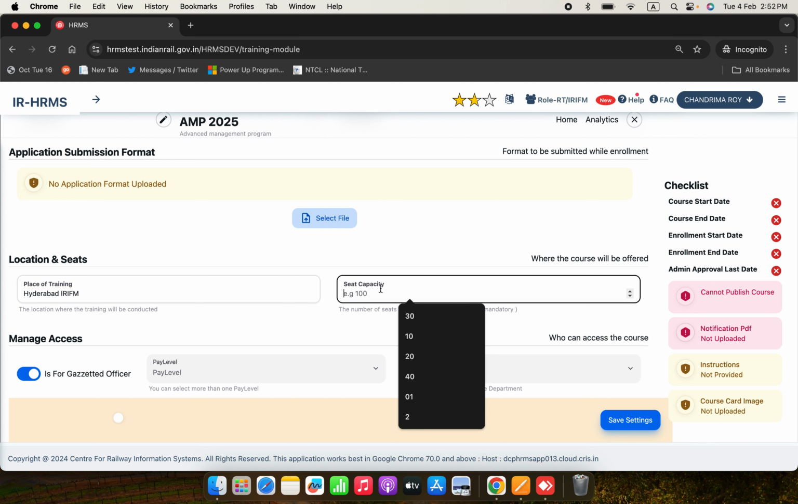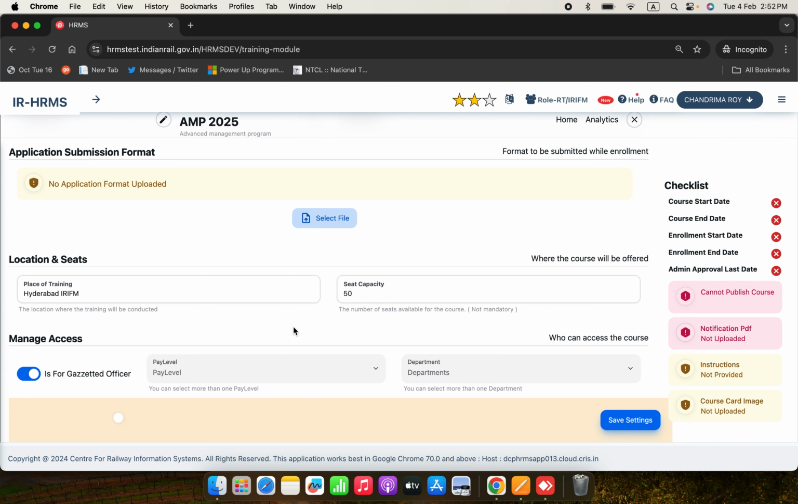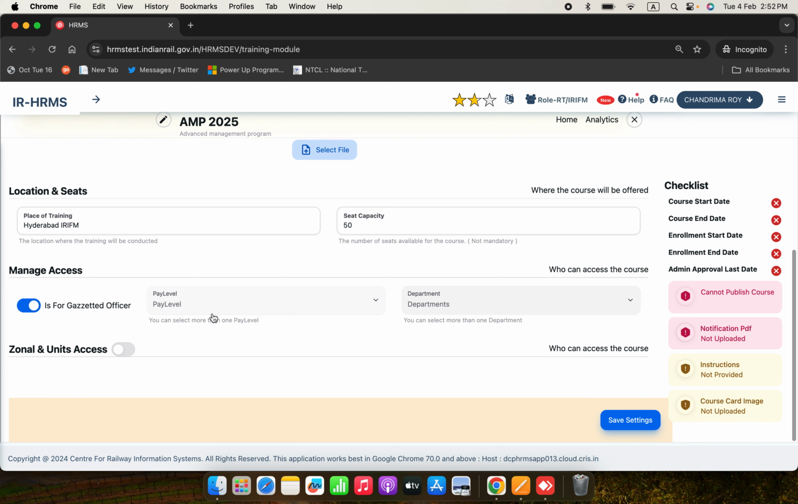What is the total seating capacity? Now I have entered this data. Now I am going to give the data of access. Who is going to access this course? So this course is for gazetted officers.